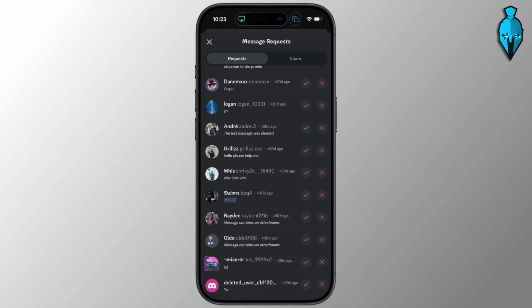Hitting the check mark is going to accept that message request. Hitting that X mark is going to deny that message request. It's that simple. Let us know if you have any questions.